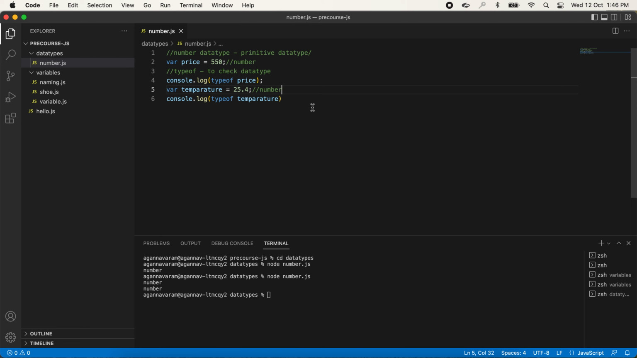So there is no discrimination between an integer, this is an integer, and this is a floating point decimal, right? There is no discrimination or difference between an integer or a float in JavaScript. JavaScript treats all numbers as one type, that is the number type.